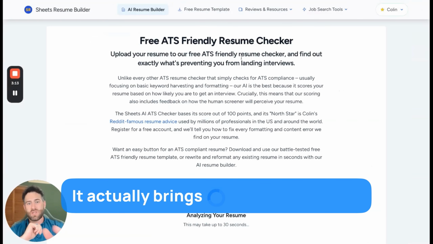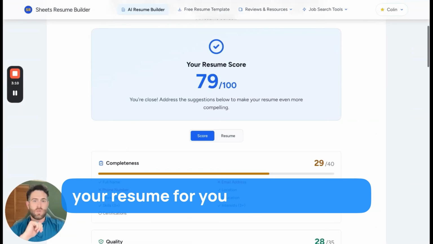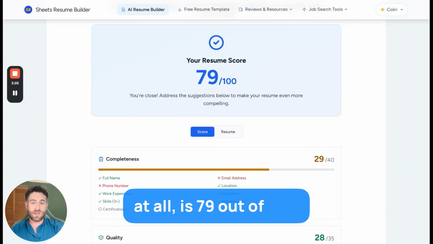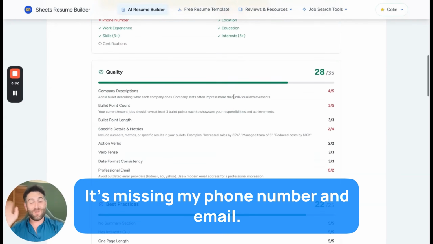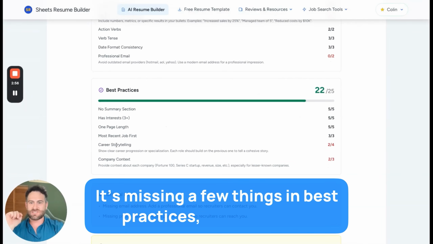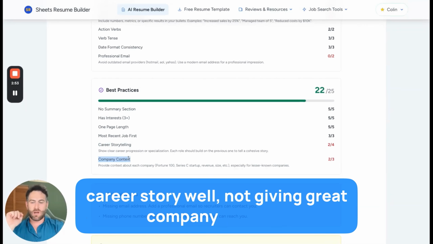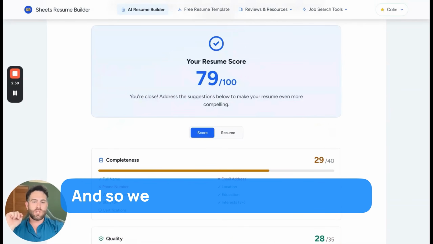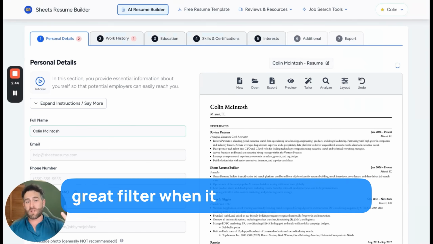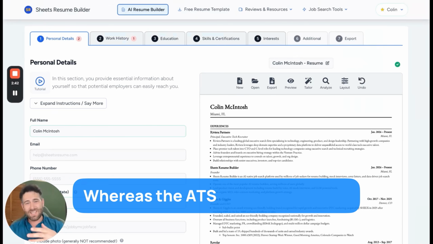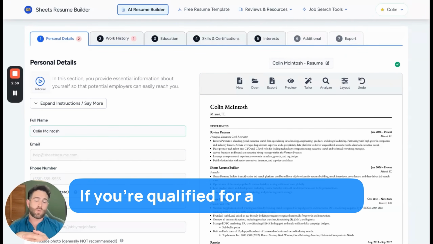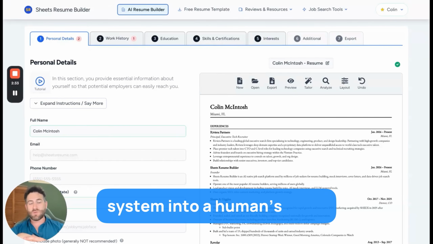It brings you to this page and then will analyze your resume for you and let you know what's missing. My own resume right now, which I haven't tailored at all, is 79 out of 100. It's missing my phone number and email, thank you very much. It's missing a few things on the work product, and a few things in best practices, like not telling my career story well and not giving great company context. I think we do a really good job of analyzing your resume for the human screener, which is still the great filter when it comes to deciding who gets an interview. Whereas the ATS systems are mostly pulling out people that are totally unqualified. If you're qualified for a role, you will get through that first system into a human's eyes.